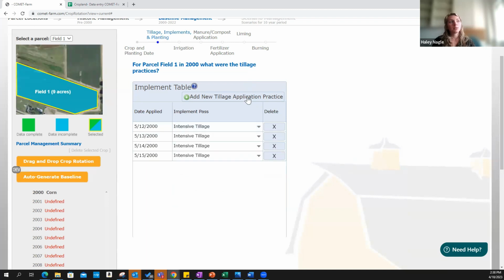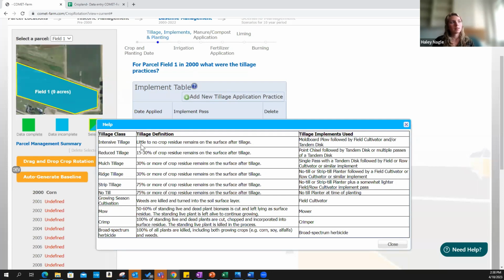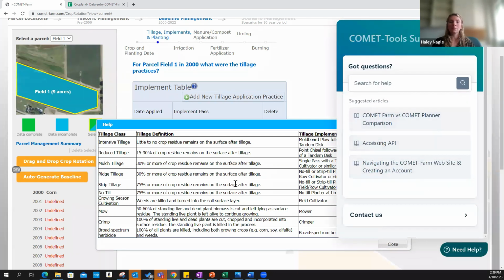You can add as many or as few of these as you'd like. And then if you're curious how COMET-Farm categorizes each of these tillage events, there's a little blue question mark that tells you about the amount of residue that remains on top for each of these implements or each of these passes, as well as the typical implement that's used. If you do not see something that is happening on your operation, you can send us a summary of your tillage implements, and we can find you one that matches closest to that.